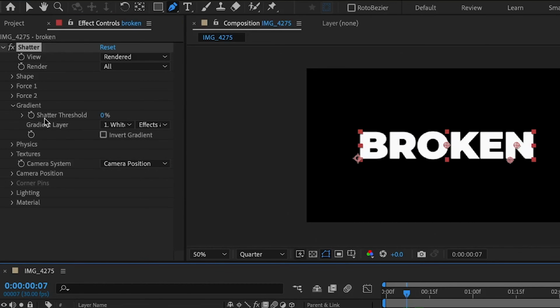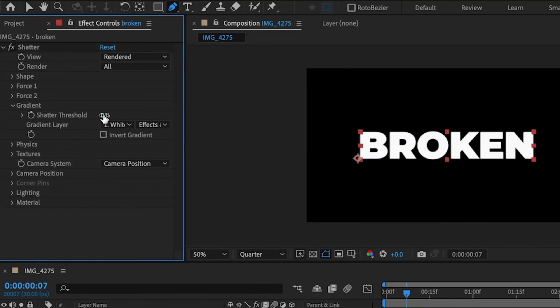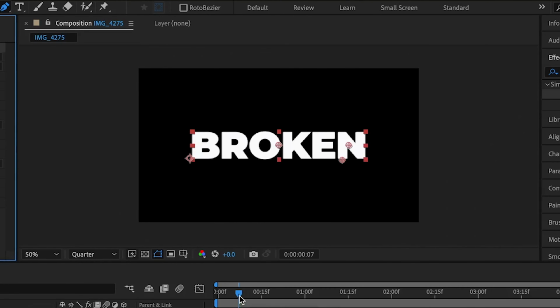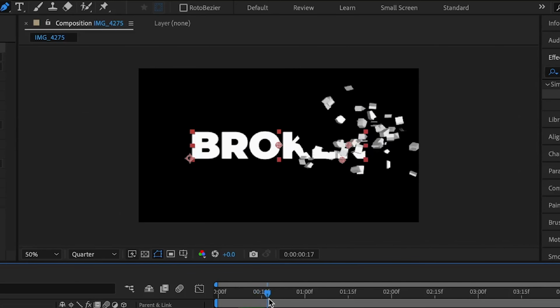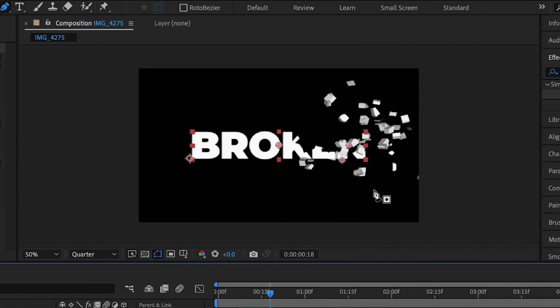And then for the shatter threshold, I'm going to set this to 1%. And if done correctly, you see that you have an effect just on top of the mask or the selected area of the mask. Now, this is looking somehow boring because this is somehow chunky and stuff like that. But we can take this even much further ahead.